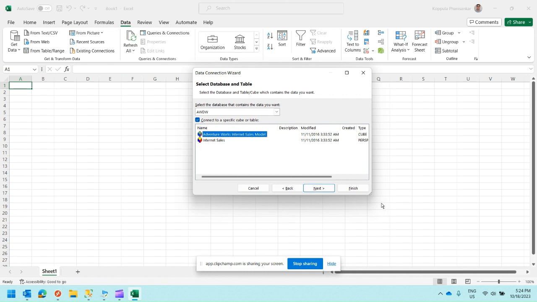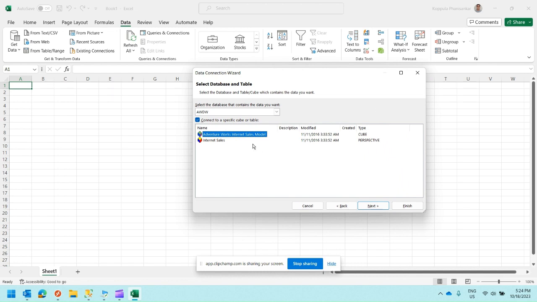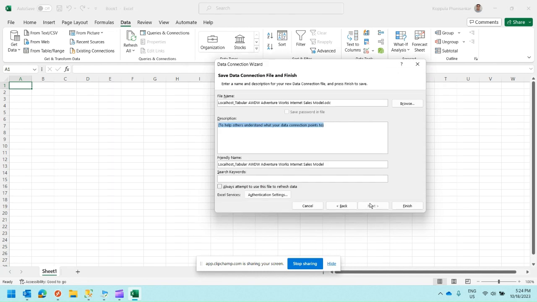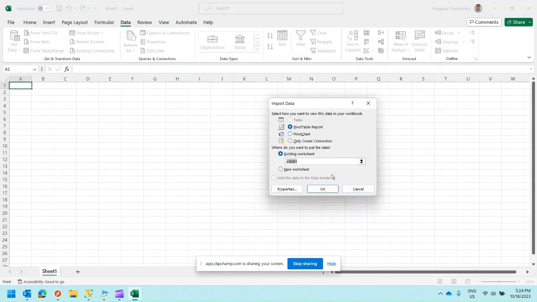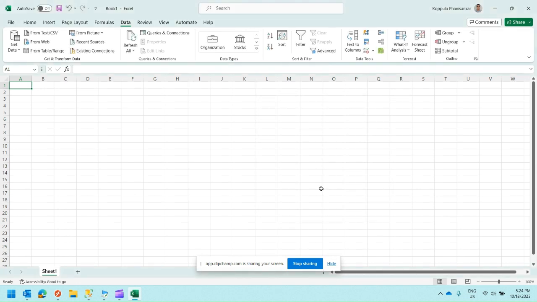Okay, so not two models. One is the cube, the other one is the perspective. So I connect to the cube and then click next and then finish. So at this point, I only create the connection. I don't want to fetch any data from the cube, only create a connection. Click OK. Now the connection is already created.